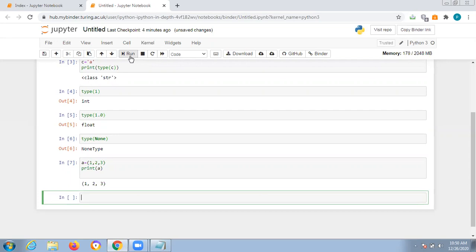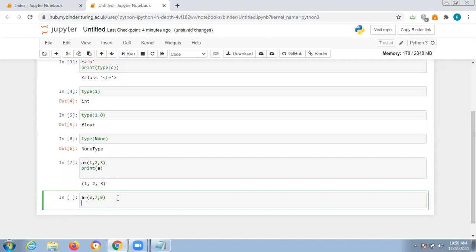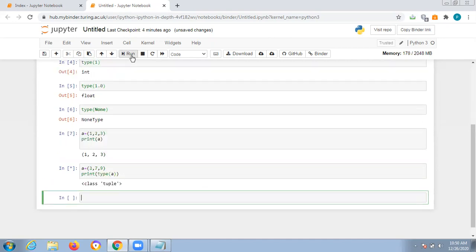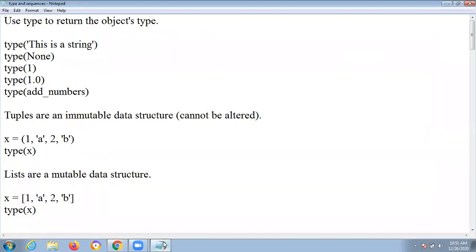What is your main concept? You need to know the type, and you need to add this extension also. For example, a is equal to 3, 7, 9, assume these values, and if you give print type of a, what will you get now? Class tuple. A tuple is enclosed in a left parenthesis and right parenthesis. This is called a tuple, and you need to understand the data structure also. It is immutable. Immutable means it cannot be changed.